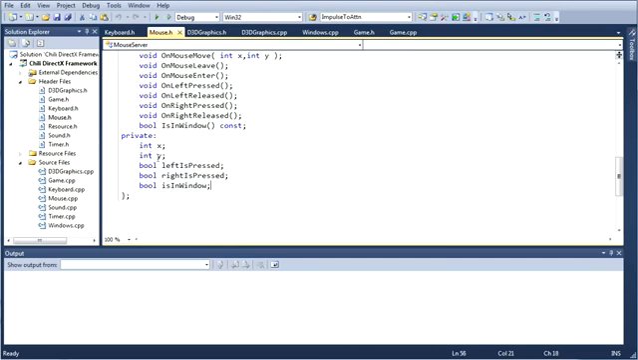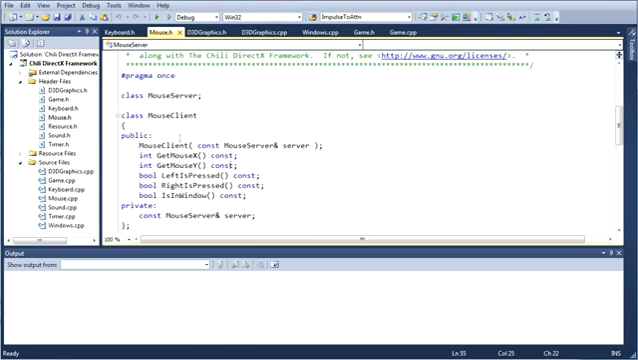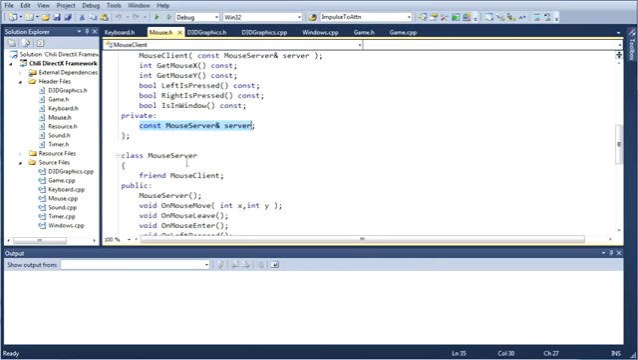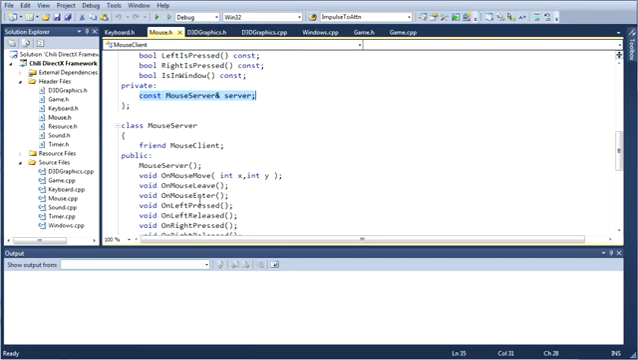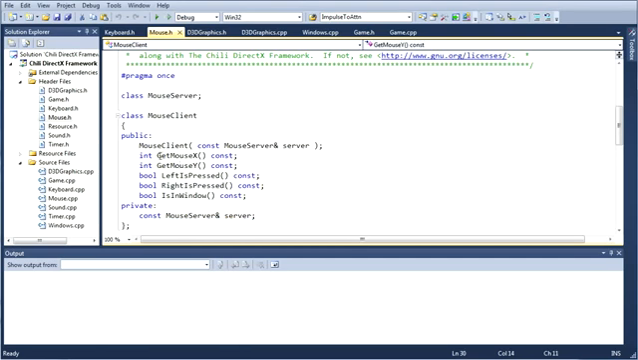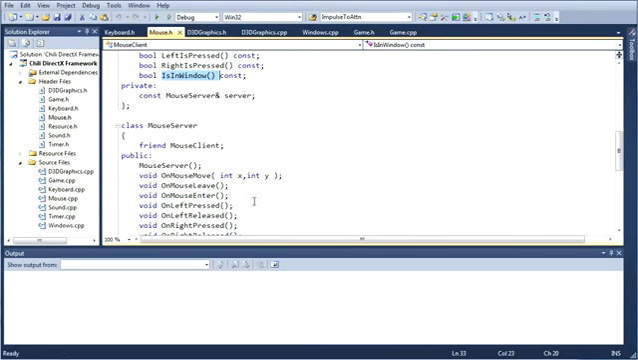And we have a bunch of data for the mouse. We have the X and Y position of the cursor, and the state of the left and the right button, and a Boolean that keeps track of whether the mouse is in the window or whether it has left the window. And again, the client only contains a single data member, which is a reference to the server. And its functions are all about getting the state of the server. So get the X and Y, get the state of the buttons, and check to see whether this is in the window or not.